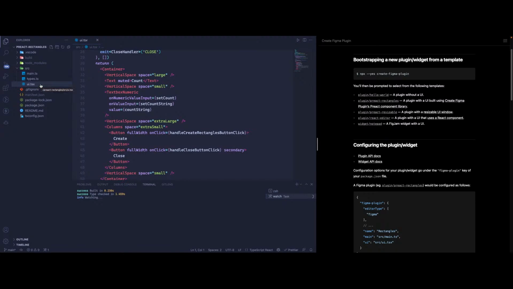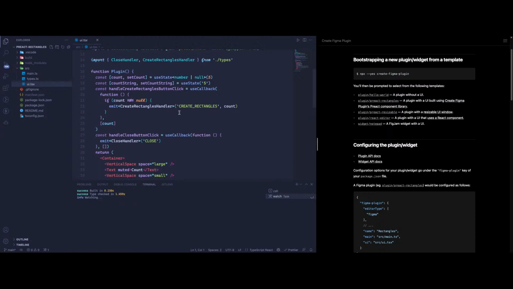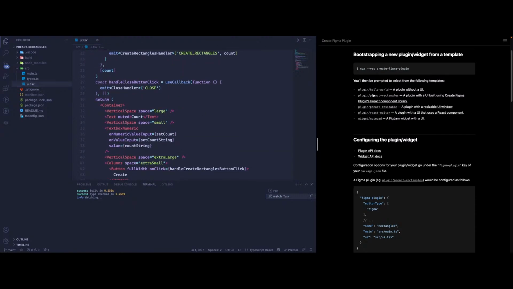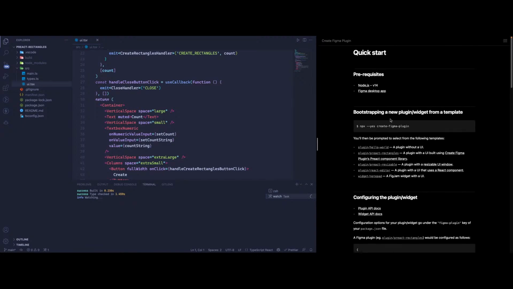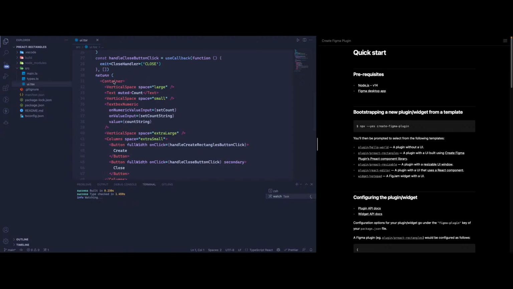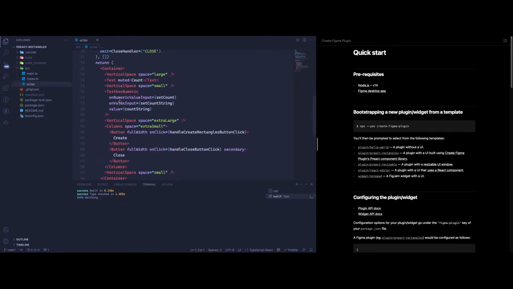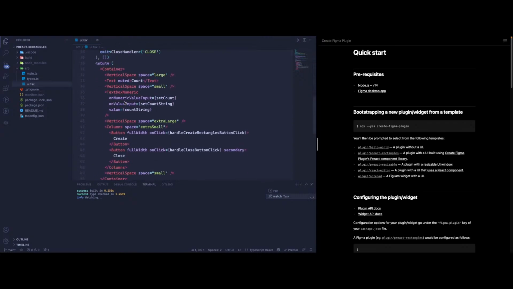ui.tsx is responsible for all the visual components that will be presented here. We are using Preact to reuse those components. They actually have the Storybook setup here. You can literally see all the components available to use in Figma. We are using tons of components here like container, vertical space, text, and all the stuff. And yeah, this is pretty much about it.